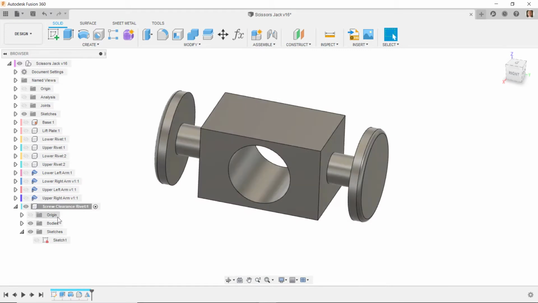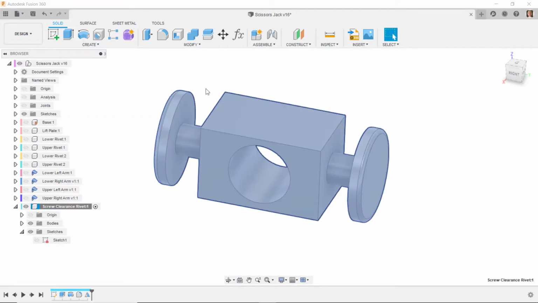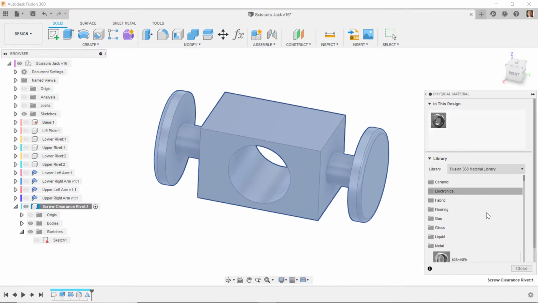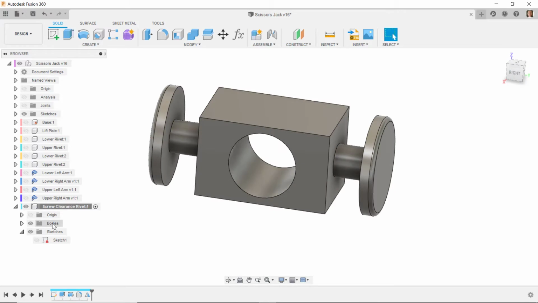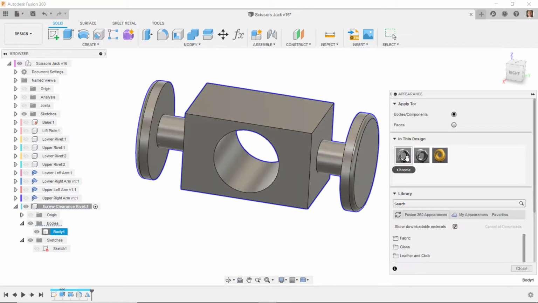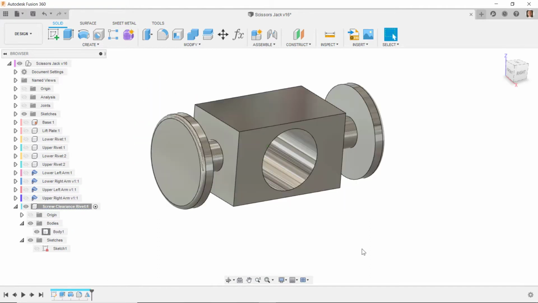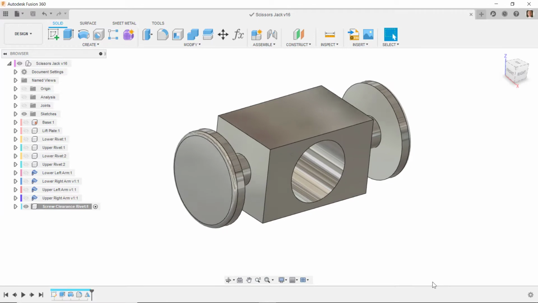We might check the material on this. Now I don't think I've been checking the material on the others, so I'll do physical material, and I see that it's steel. I may want to put a different appearance. So I'll go to that body, and I'll right click and change the appearance, and I'm going to put a chrome appearance on this component, and I'll save that component, or actually we're saving the entire assembly.